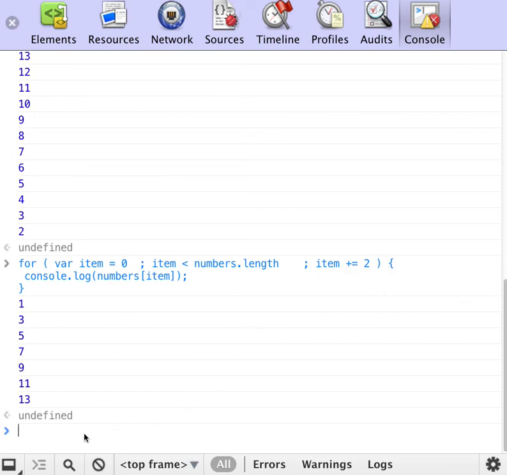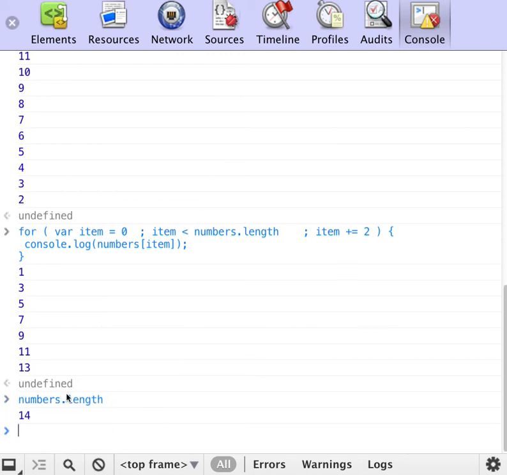And as you can see, we're using the length property here, so this is inherent to every array, numbers.length. It tells you how many things are inside of it.